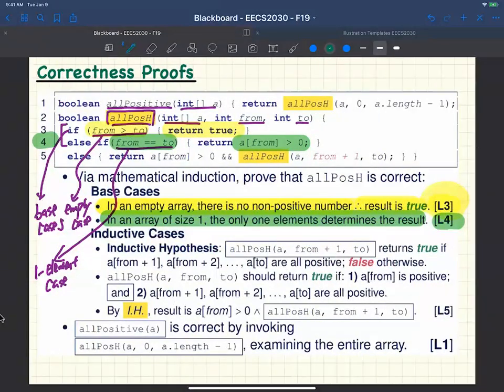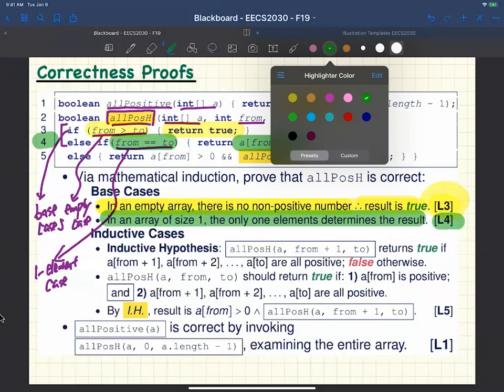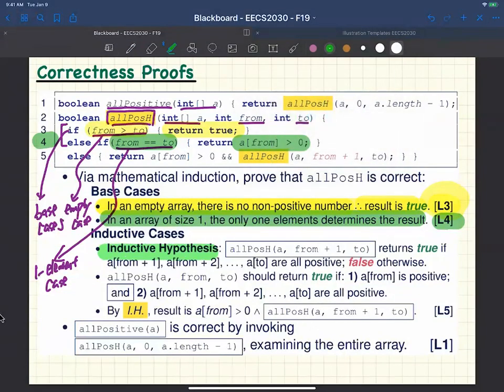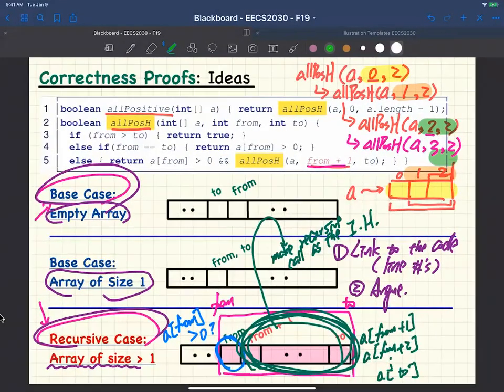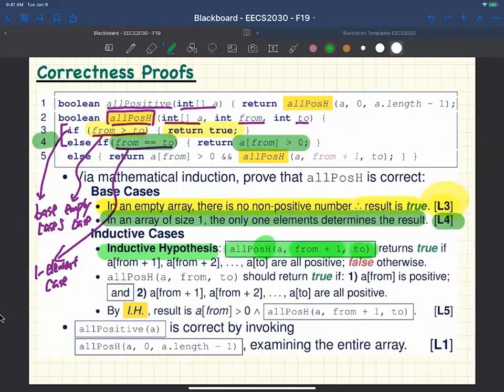So now that's why you see something over here. Inductive hypothesis over here to say, now, all positive helper from plus 1 and 2, right? You can see it's from plus 1 and then to 2, right? That's kind of the, from here. Yeah, exactly here. This particular sub-range is from plus 1 to 2, right? Exactly that sub-range. We're saying that that's going to give me the correct result, which means it's going to be true if everything in that particular range is positive. Otherwise, it will give me false. That's something I simply assume.